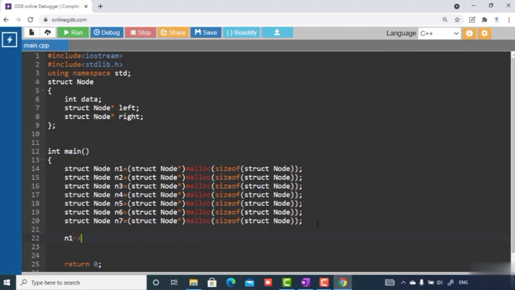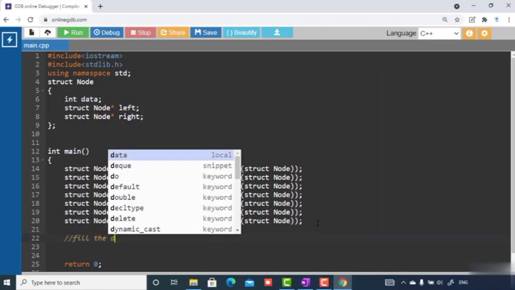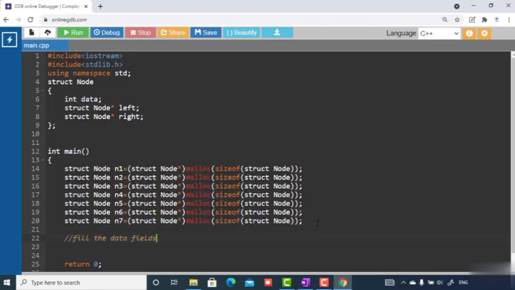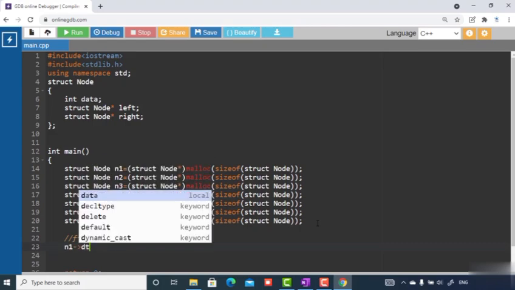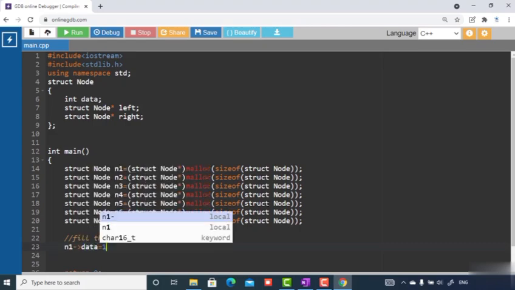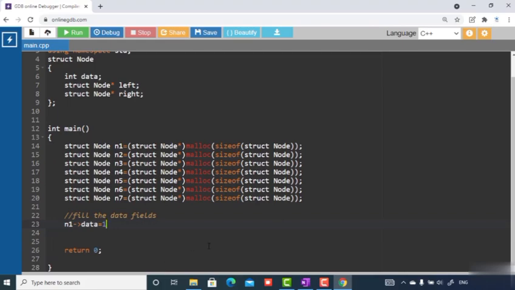First let me add all the data first of all. Let me fill the data fields first. So n1 is going to have a value of, so how to access the data, you have to use the n1 arrow data. That's it, right? N1 arrow data. So n1 is going to have the value of 1. So let me copy this and paste it here.